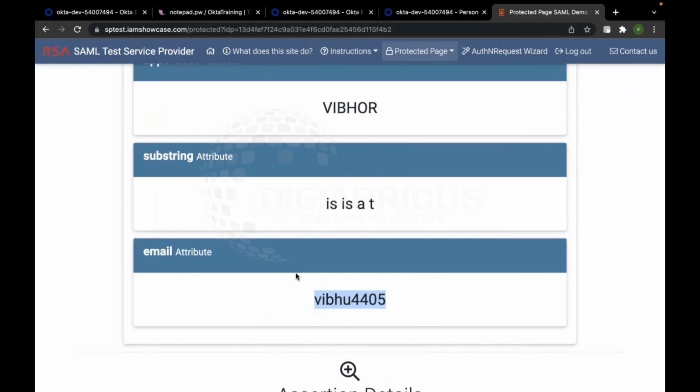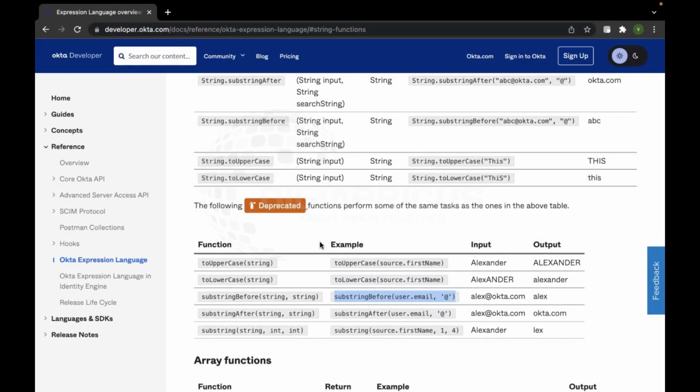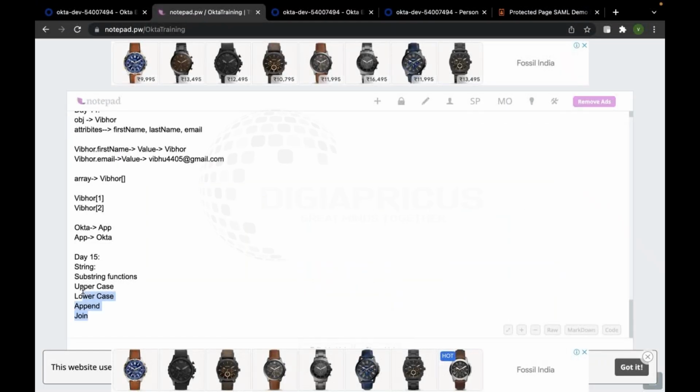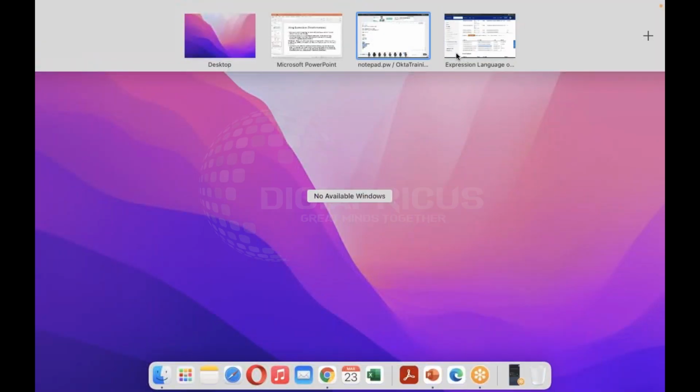I'll just pause here for a moment. In case you have any doubts regarding string functions, just let me know. Also, in the meanwhile, I'll send this list for you to practice on the strings part for the Okta expression language.